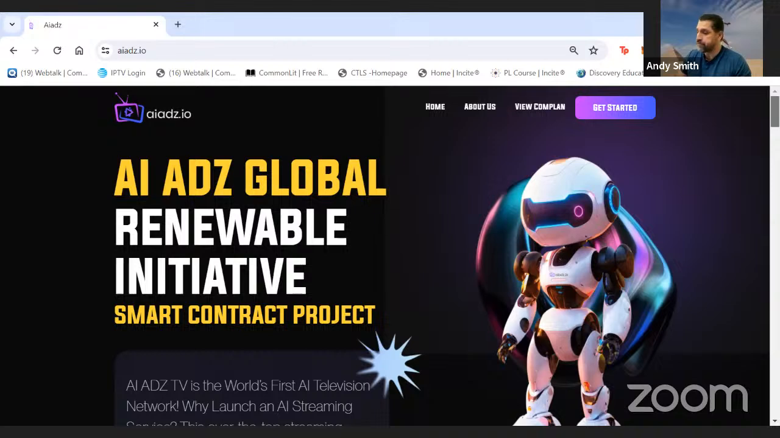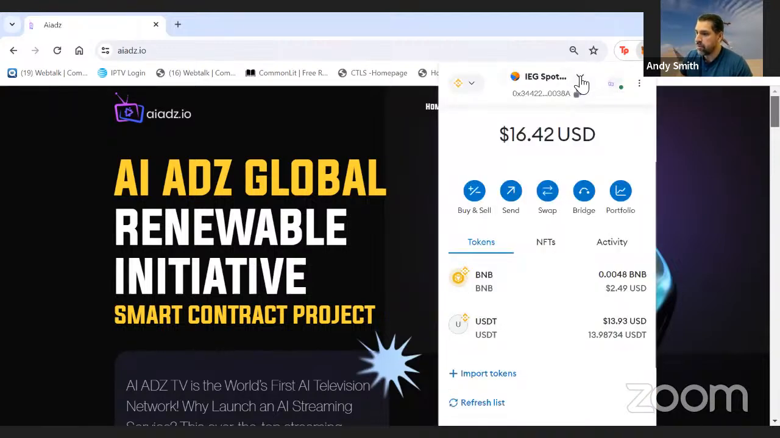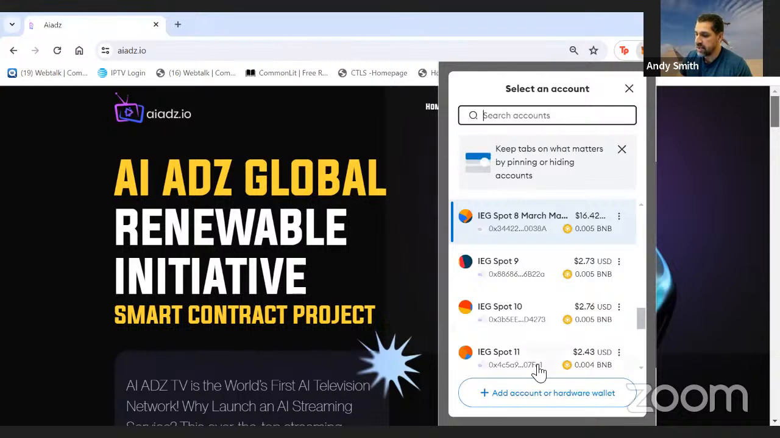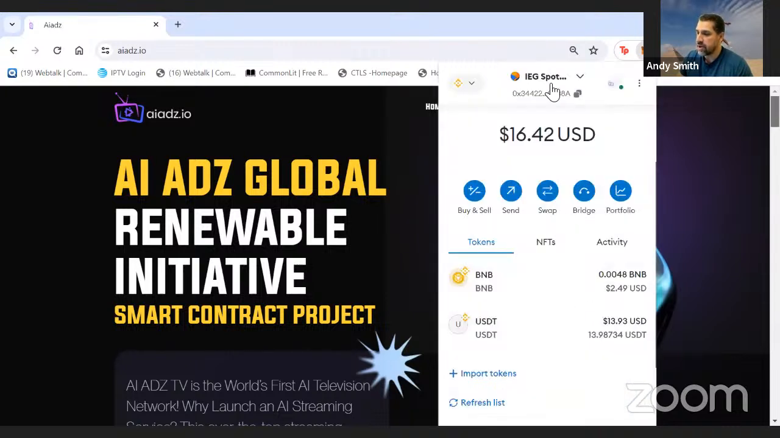So that being said, what we've got here is AI Ads and MetaMask. What we've got here are a bunch of spots that have been created, but this one especially is what we're looking at: the IEG spot, the March Madness. So I'm going to click on that so that I'm on this account.